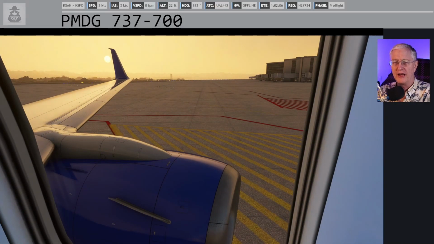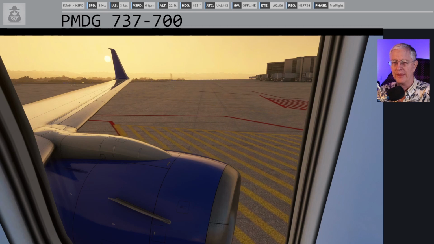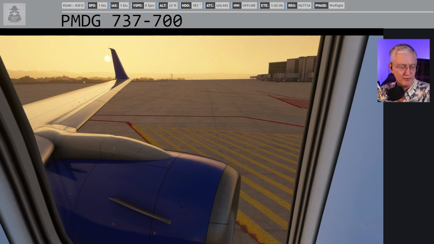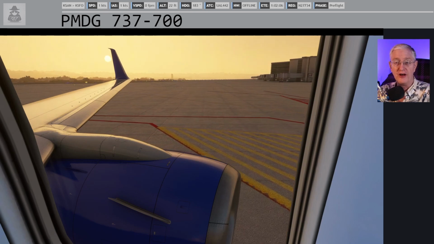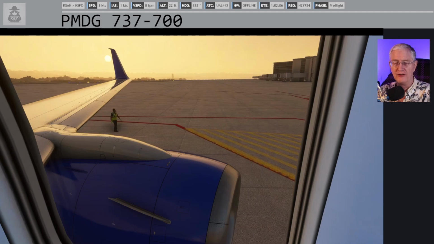Always takes just a second or two here. And it's always kind of fun to come back to the cabin and watch the pushback. Brakes released. Here we go. Hey, look at that. We're good to go. Before start checklist is done, so we can go ahead and start the engines.